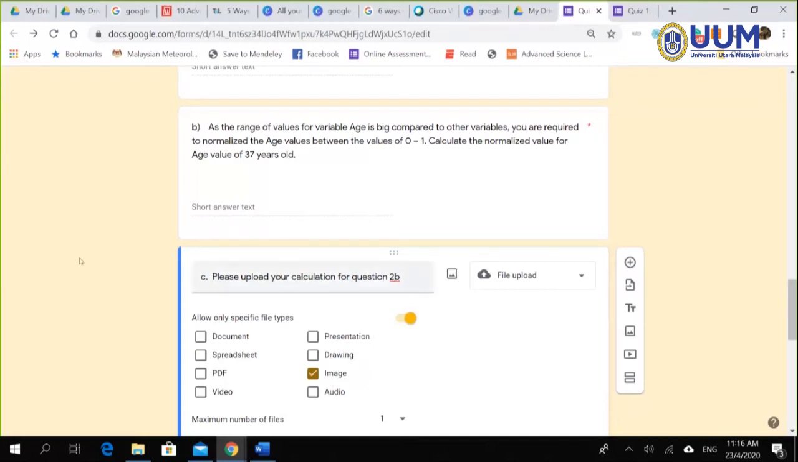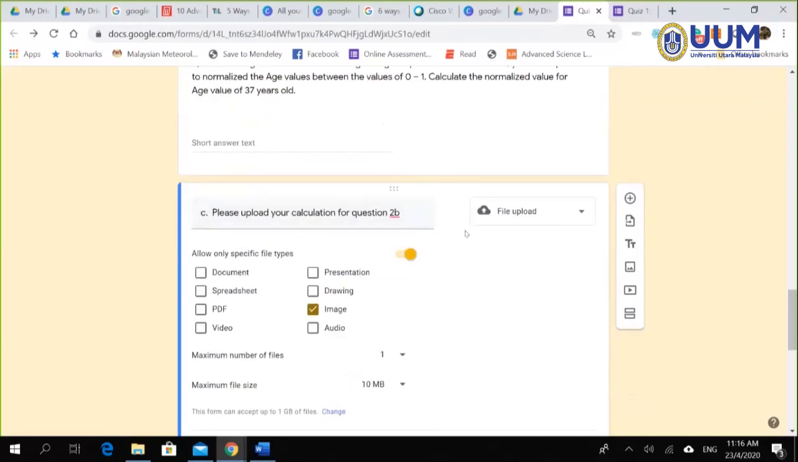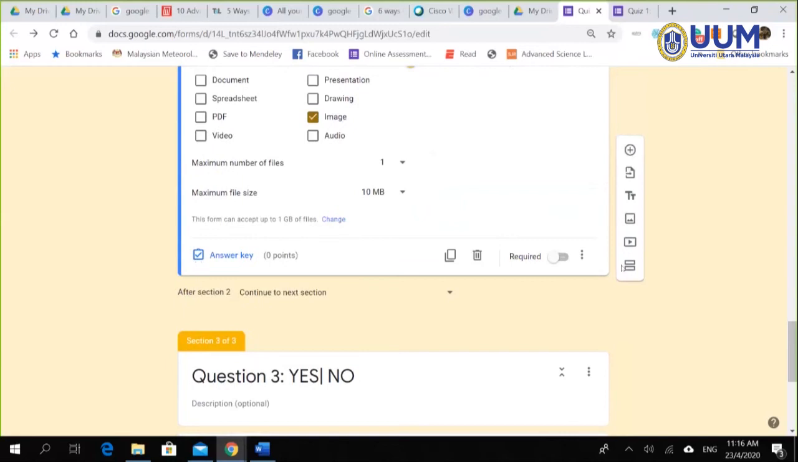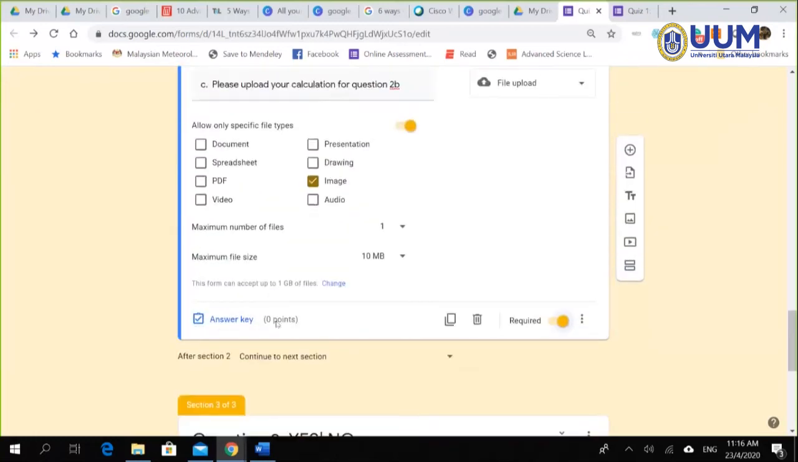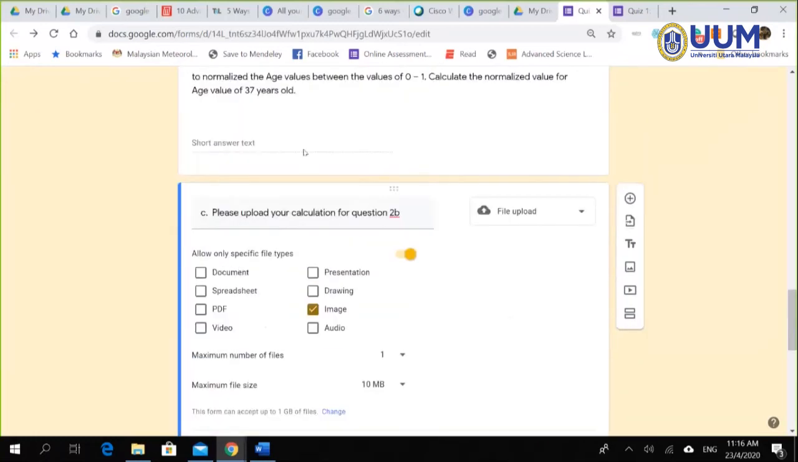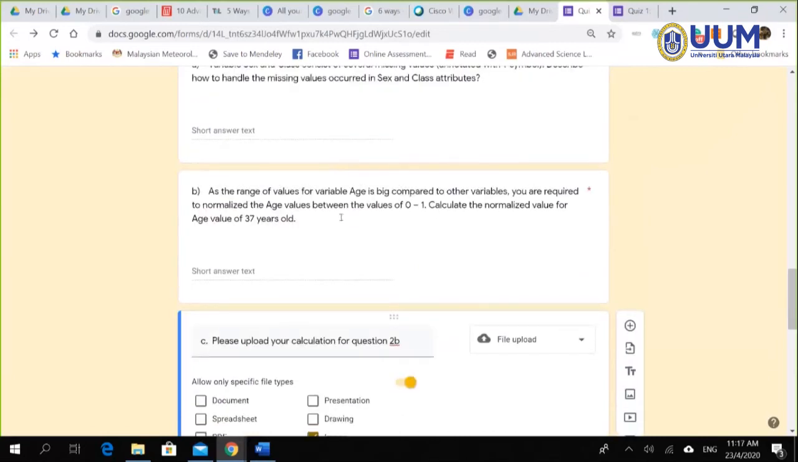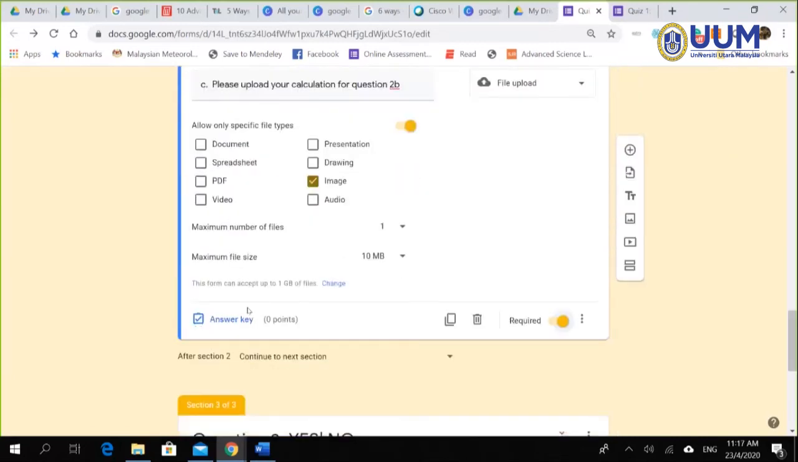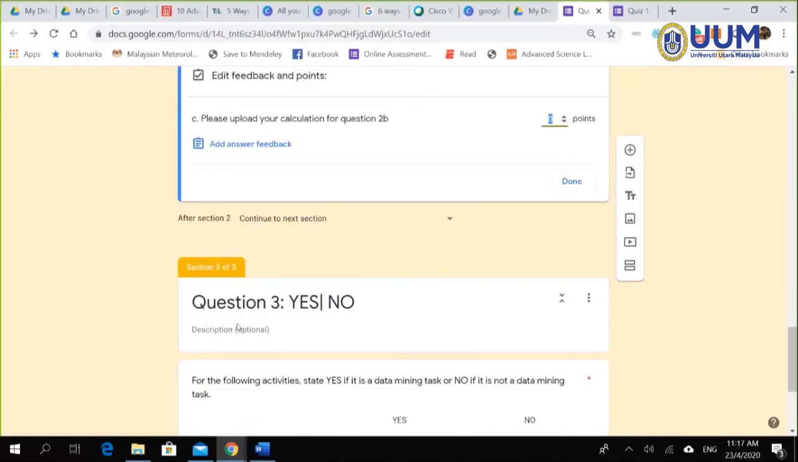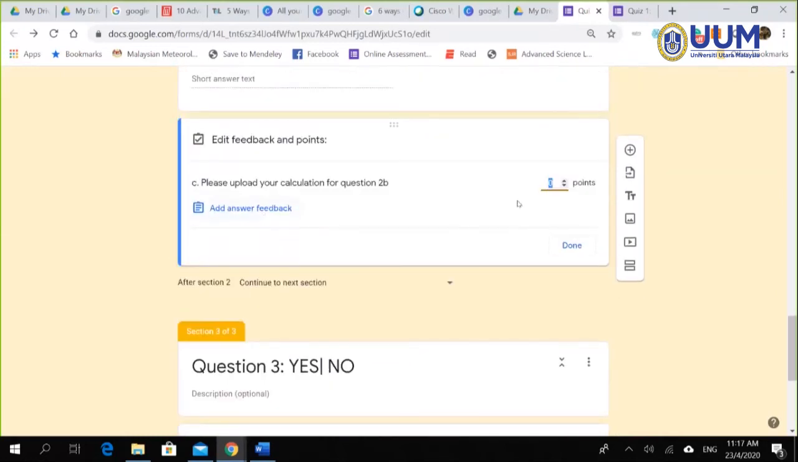Is anyone answering? Okay, so I am answering that one. This is the way you can ask the students to upload their task. Another question: make it required, compulsory for them to answer, because it will reflect in the marks. If they just answer the question only, they get 2 marks. If they show how they did it, another 1 mark.